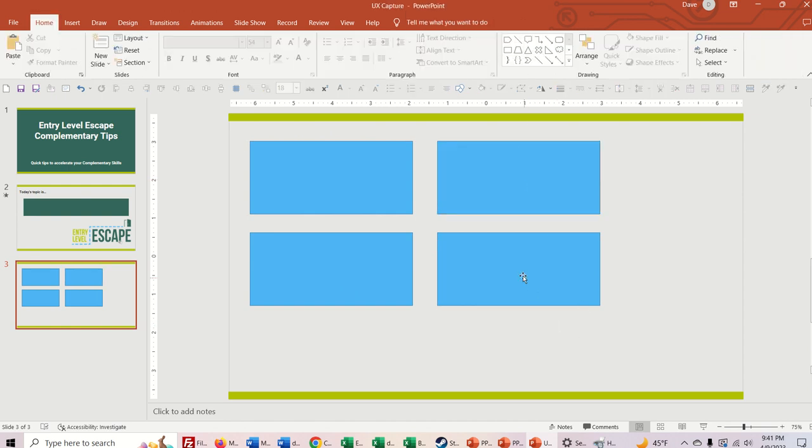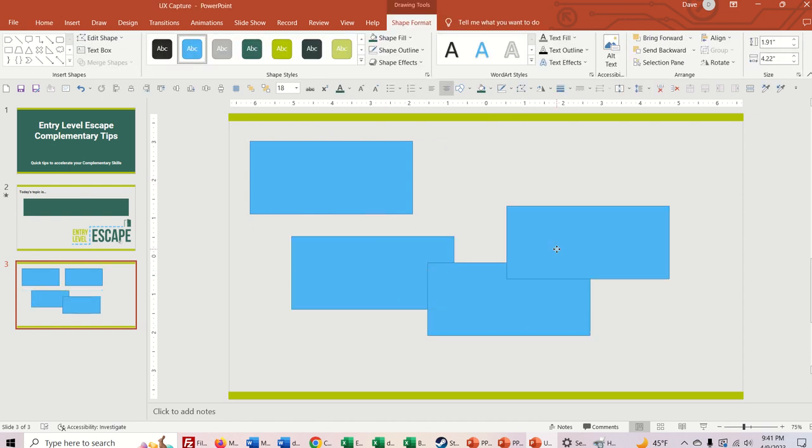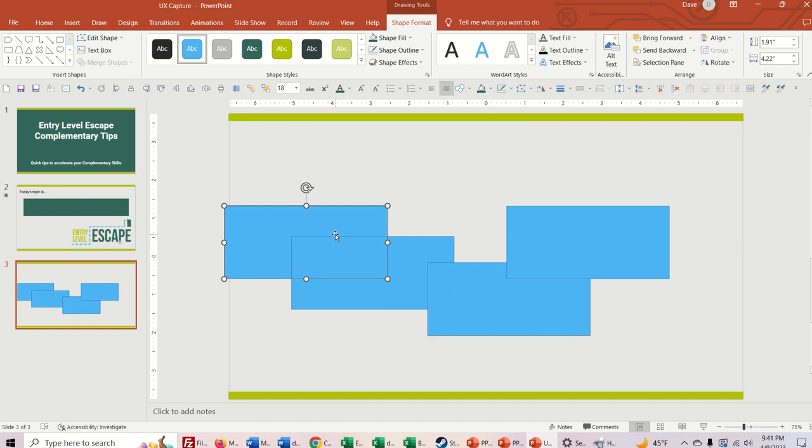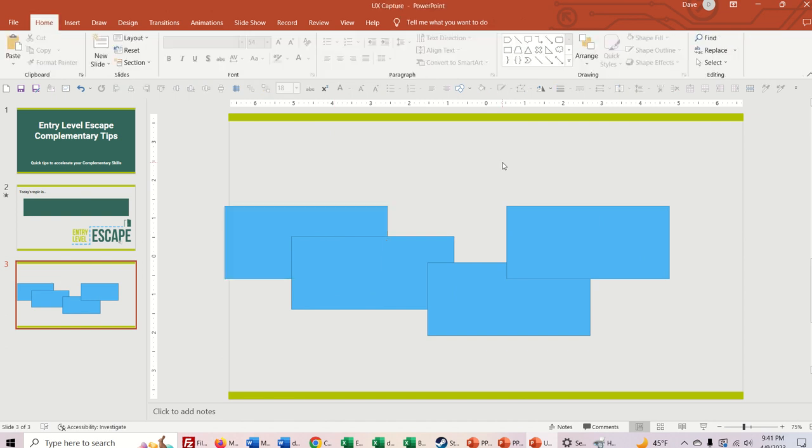Okay. And I'm going to make them a little bit disorganized. All right. That's not very aesthetic. We got some overhang over here to the left. They're all uneven. Okay. So let's say I want to make them all even.